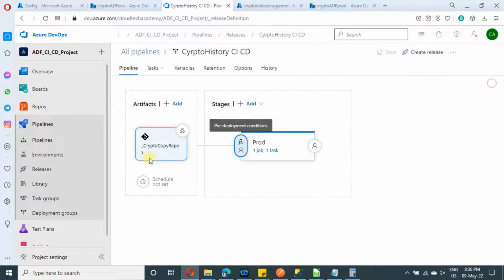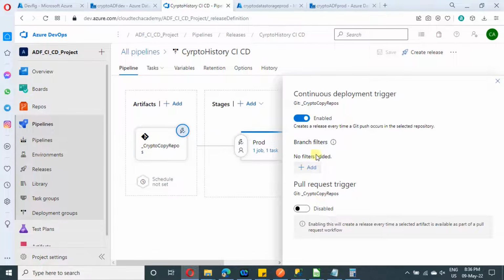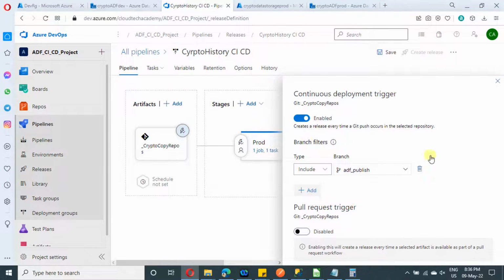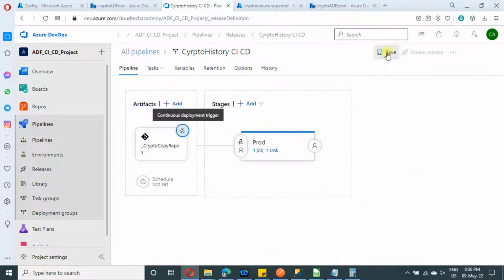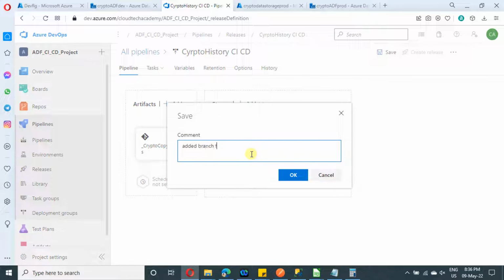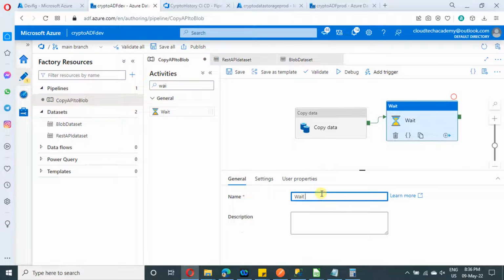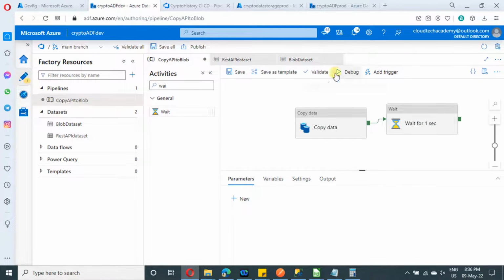Now let us add the branch filter as well. And under here you will have the branch filter. Let us select ADF publish. Yeah, that's it. We are done. Now let us make one more change and we will try to push the changes over here. I'll be fast forwarding the content since we are going to do the same thing again.